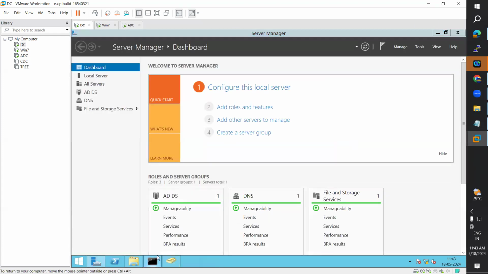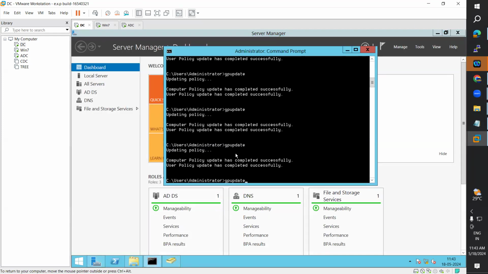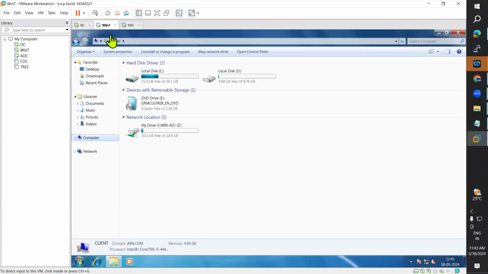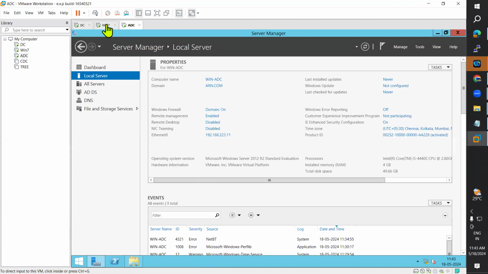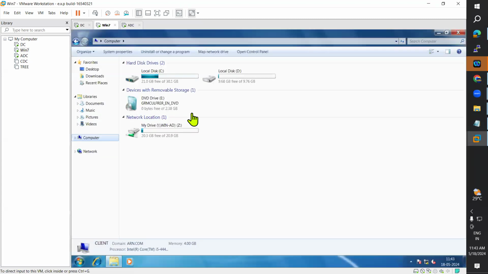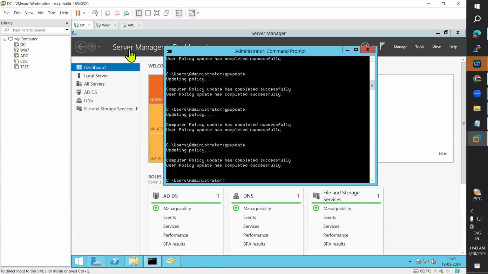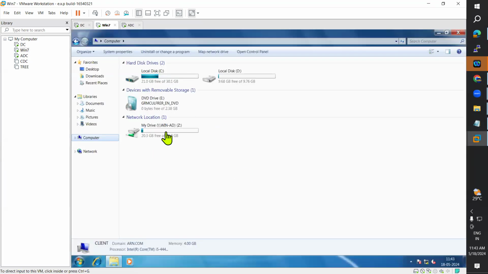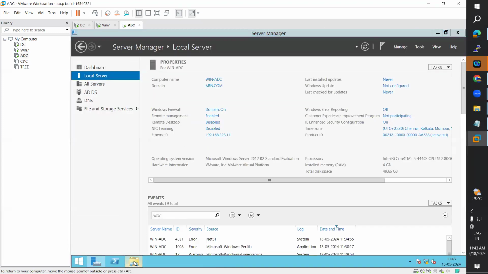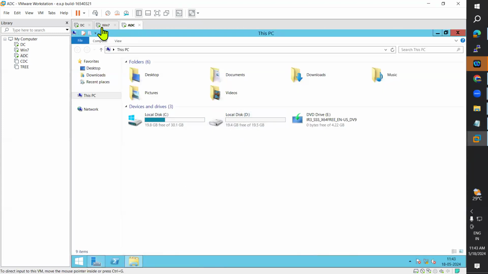Run GP update. Now we will check with the same user on a different operating system machine. Okay, GP update. Now I'm able to see it, because the target is Windows 7. That is the reason I'm able to see the network mapped drive for the same user. But here I couldn't see it, right?